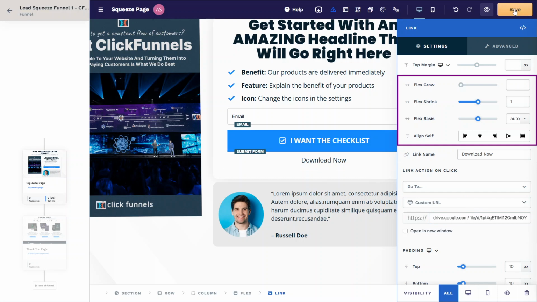It's also a good idea to use the preview feature to test your link. Click on the link in the preview and make sure it opens your PDF in a new tab or starts the download, depending on your browser settings. And that's it. You've successfully added a PDF to your ClickFunnels page using a clickable link, and your visitors can now easily access your document.